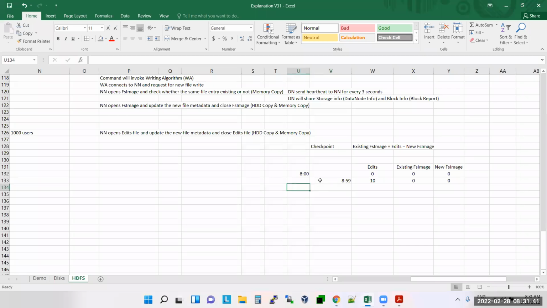Now the time is 9 o'clock. So what is the content of the edit log? 10. The content of the existing FS image is 0. What about the new FS image?